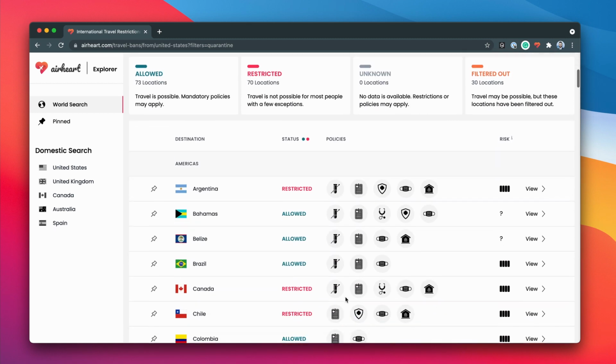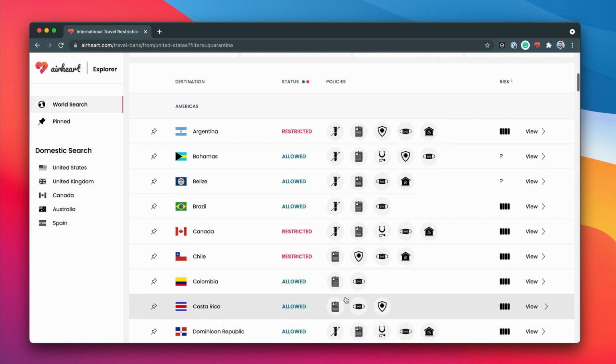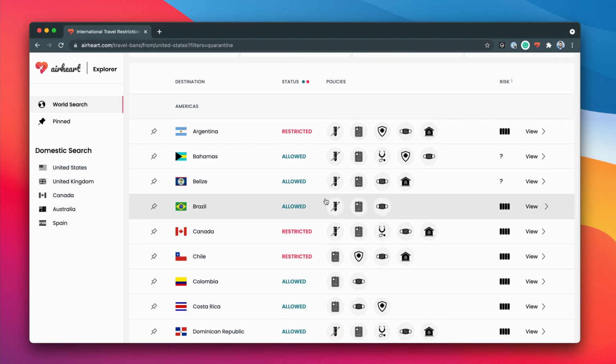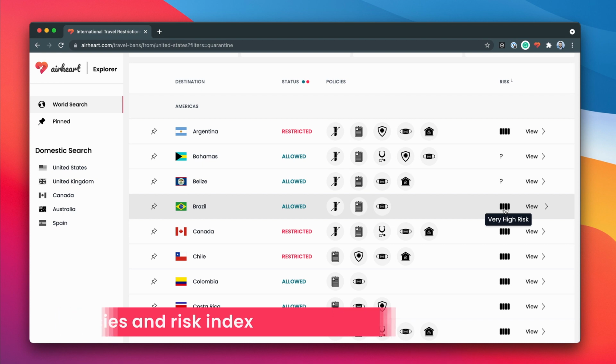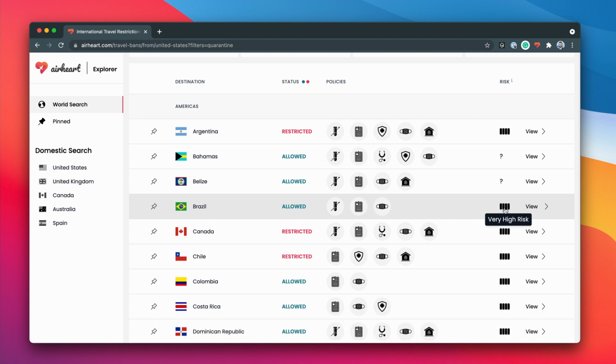Destinations are also listed in the table below the map. This makes it easy to scan additional details, such as relevant policies related to testing, wearing of masks, travel documentation, quarantine, health screening, and much more. You can also see the travel risk index from 1 to 4. The higher the number, the riskier the location for acquiring COVID-19. This risk is assessed based on the guidelines outlined by the CDC.